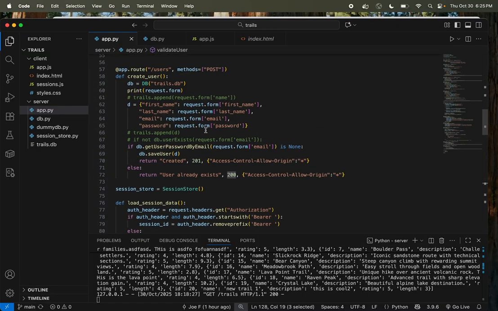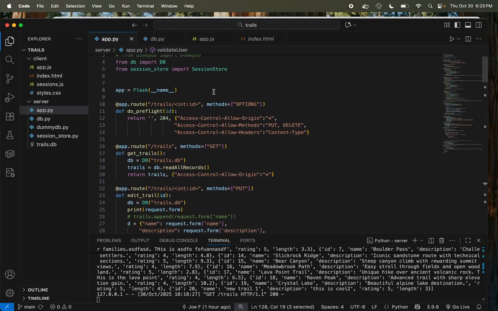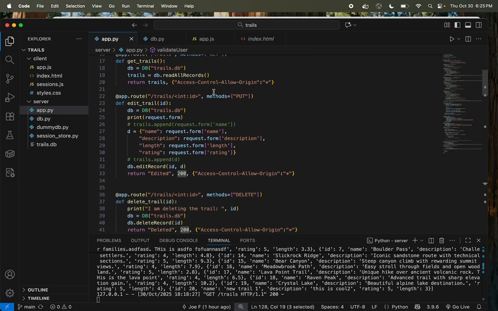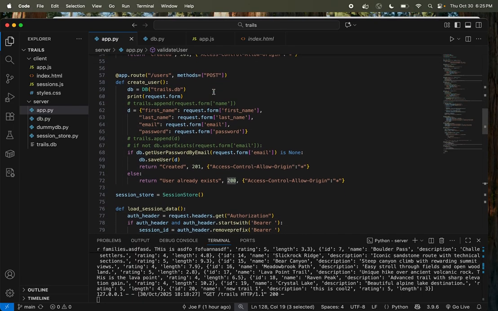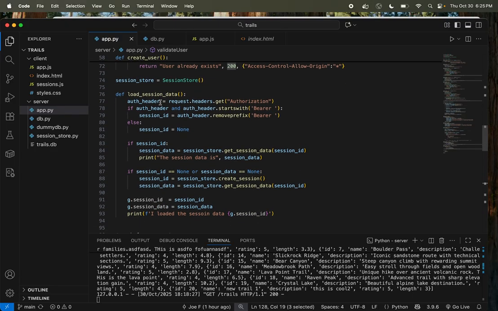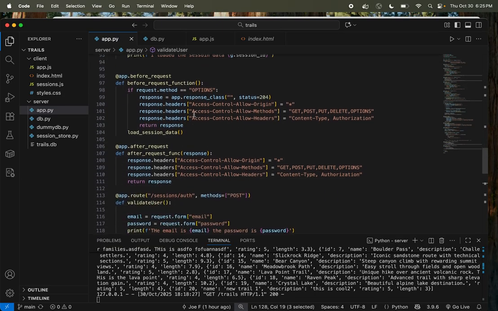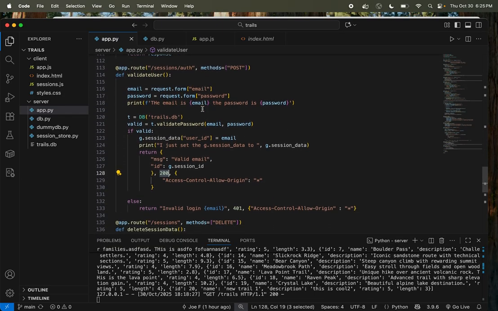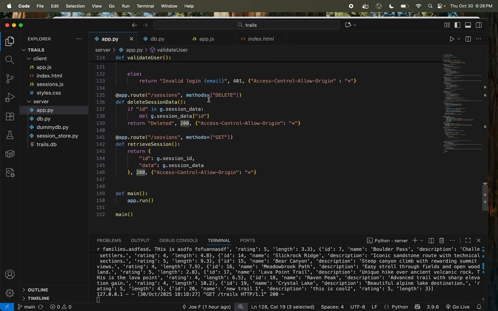Is there anything else here? Well, I imported the session store. Again, you can see all my code there. Nothing else too exciting there on the back end. You've all got that stuff. Oh, there's my load session data. You saw that in the previous one. And there's my pre-flight stuff. We just went over that one. There's delete session data and retrieve session, which is the same as the last one.